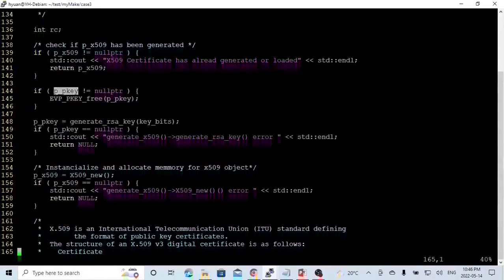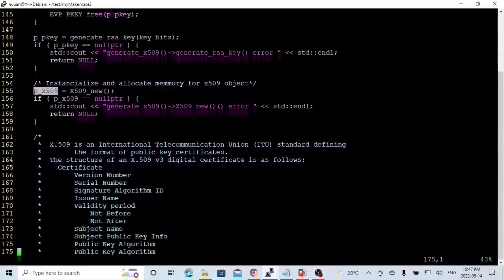After that, we check our PK. If it exists, we free the memory we allocated before, then we call the method generate RSA key to regenerate a new PK. The parameter will be the key bits. It returns the pointer of the EVP_PKEY object we generated. After that, we first instantiate and allocate memory for the X509 object, using the function X509_new. The return is a pointer, which is the object we instantiated.